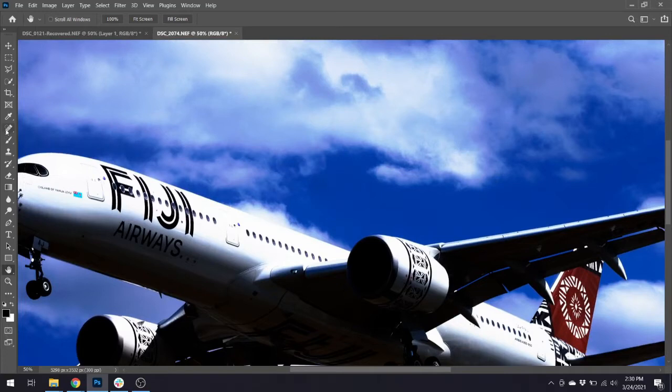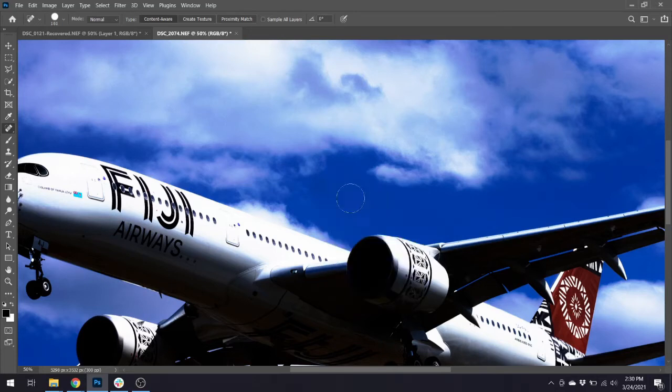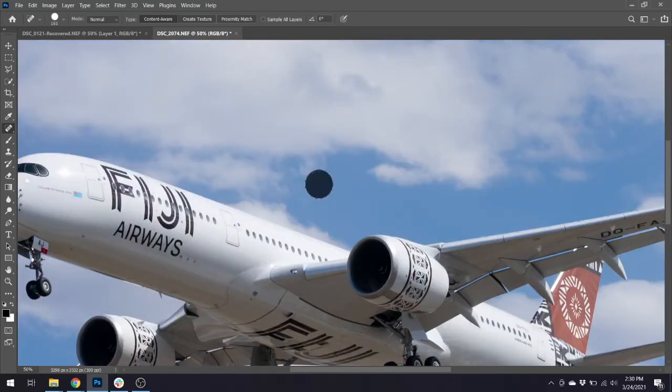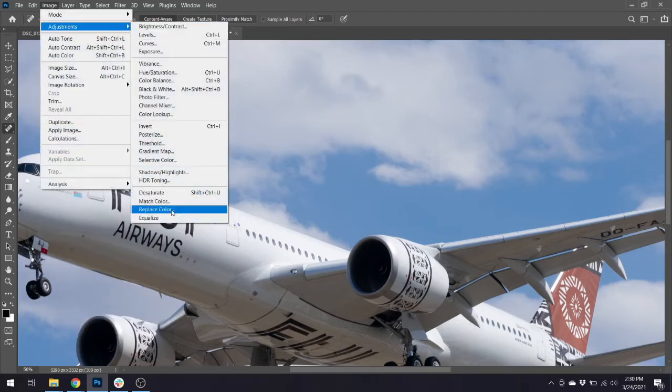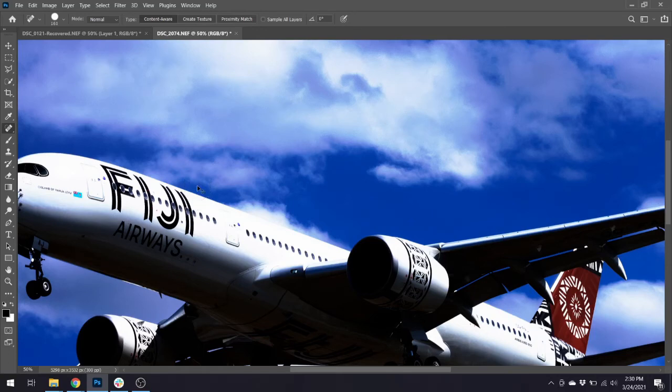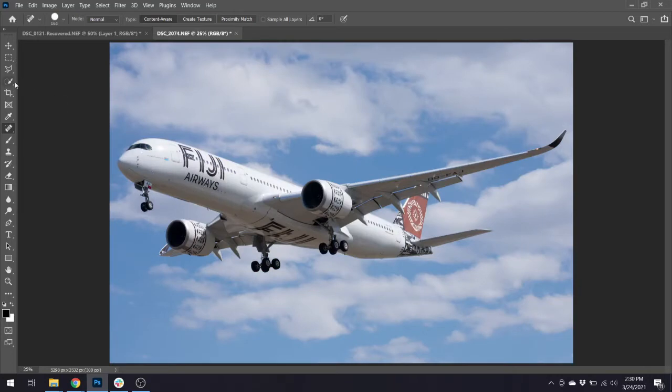So what I do is I go to the spot healing brush, and then we're gonna set the size to a little bit bigger than the spot. Put it centered over the spot so the entire dust spot is inside this circle here. Then you're gonna hit Control Z and just click. And then we're just gonna make sure that worked by equalizing it again, and it looks like it did. So then you're good there. And then you can go on to lighting.